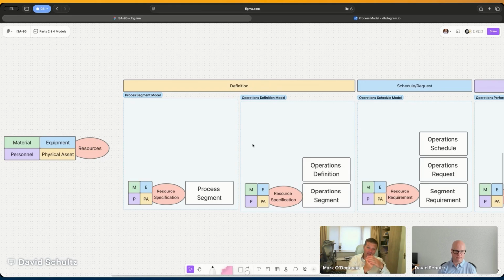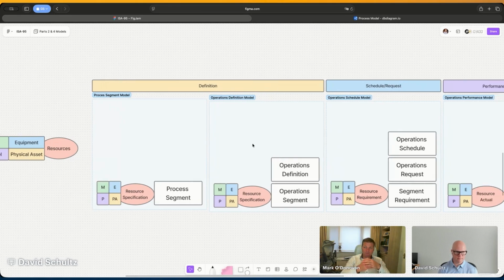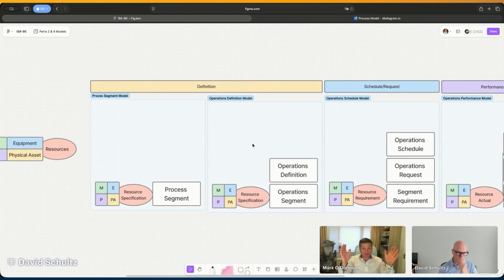And then you move on and you do the same for the operations segment, because while ISA 95 is a big document, there's a lot of repeating patterns. And so understanding that pattern, that you've taken this and then made those definitions for your process segment for each of your MEPP, and then you can move on to the next bit. I think it's just important to recap that, because what you see in the next drawing is essentially a zoomed in version of this drawing.